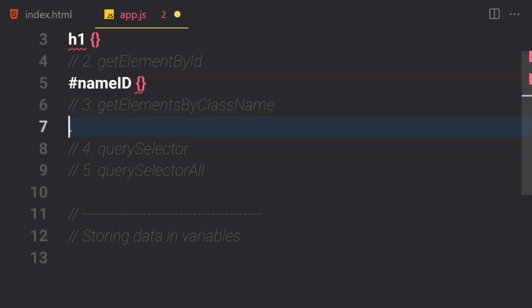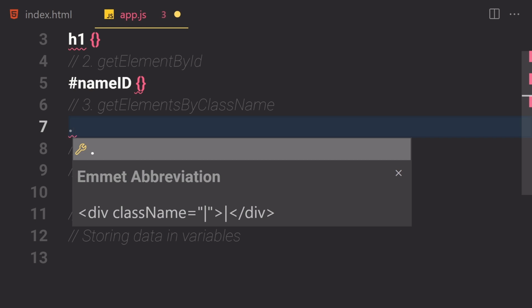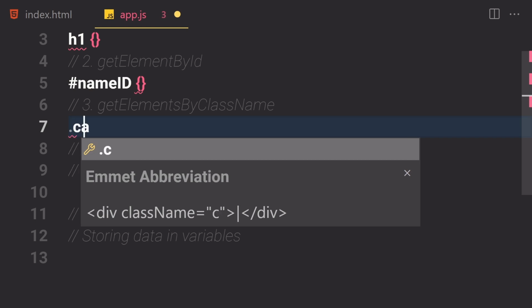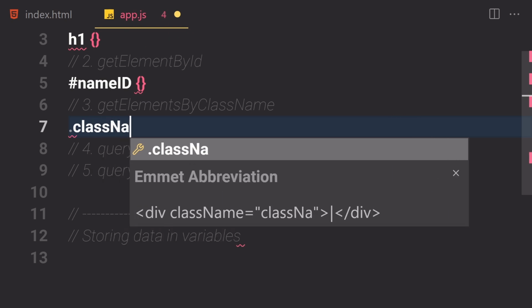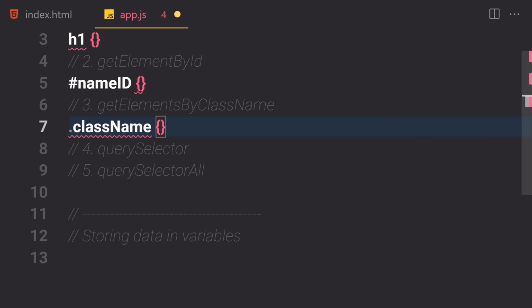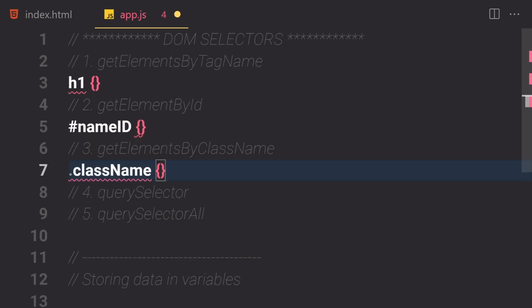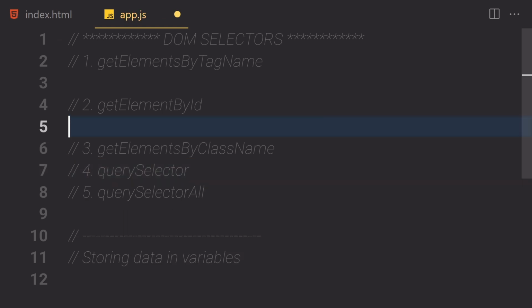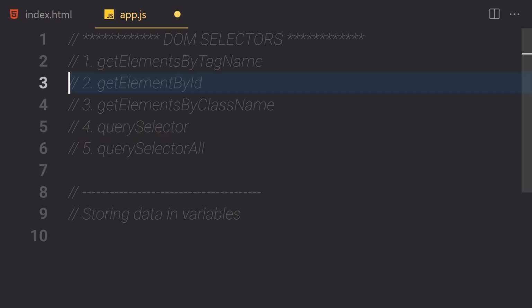So if you want to select something by a class, you're going to be writing a period or dot, and then the class name, and then opening curly brace and closing curly brace, and you don't have to worry about these two for now. So this is a CSS selector, so I'm going to just remove that from here. I just wanted to show you if you don't already know about that. So that was just a CSS selector.